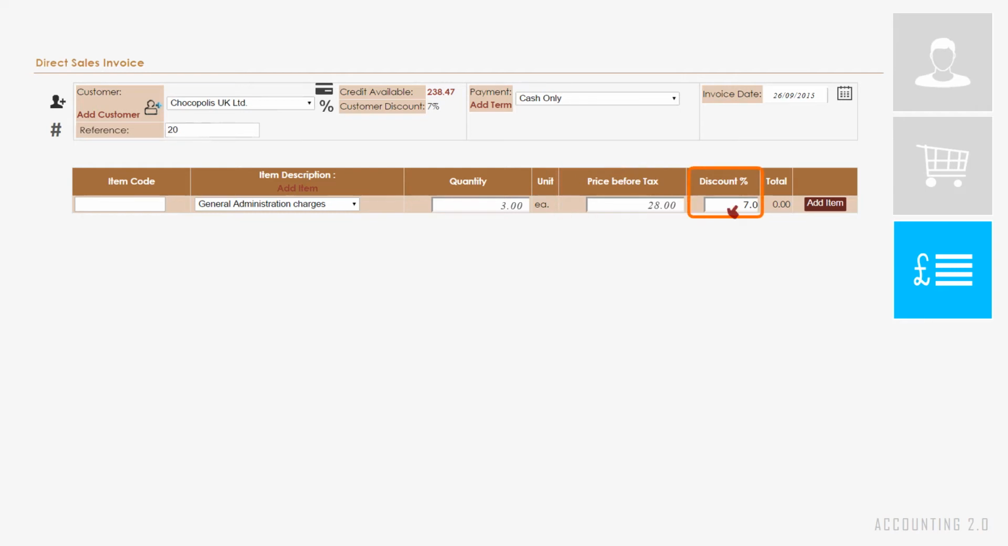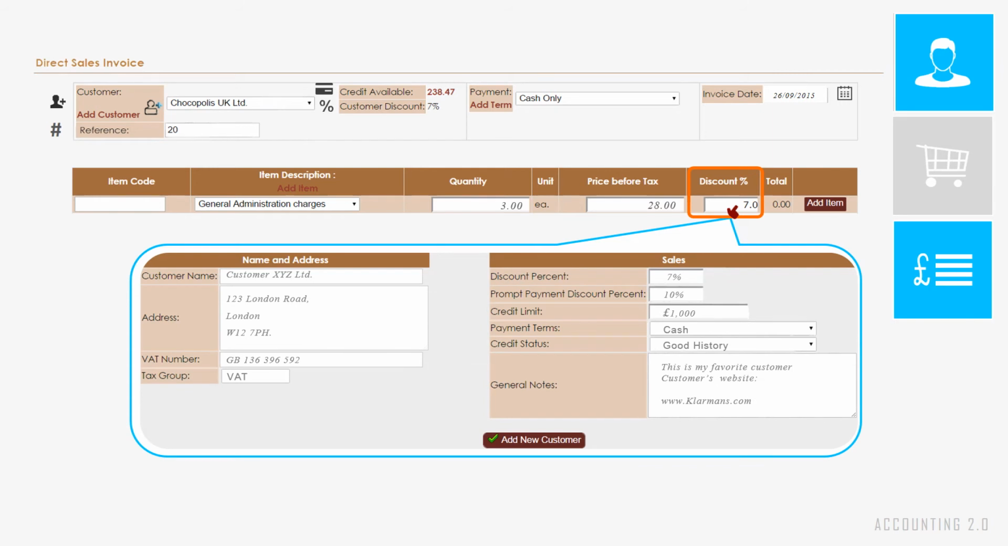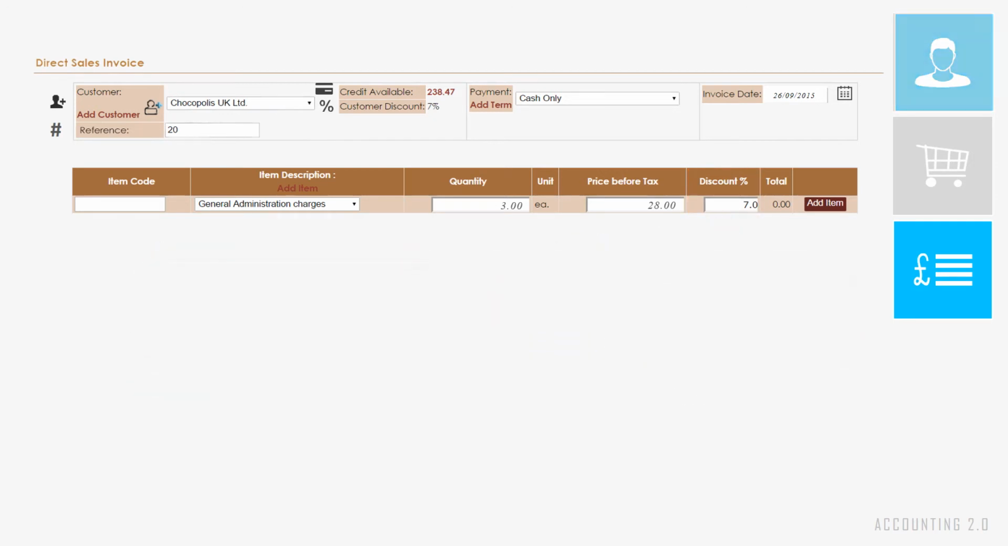You may recall the customer discount you entered during the customer profiling stage in stage 1. This will appear here by default. However, you can overwrite this to any other discount rate of your choice. Once all the details for this item have been entered, click on Add Item.